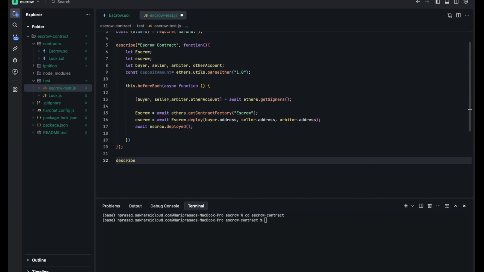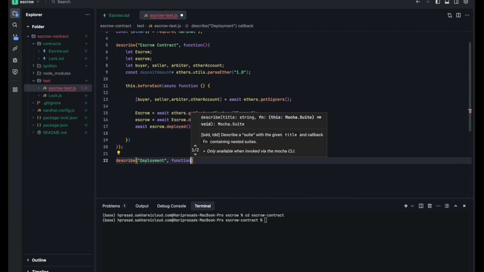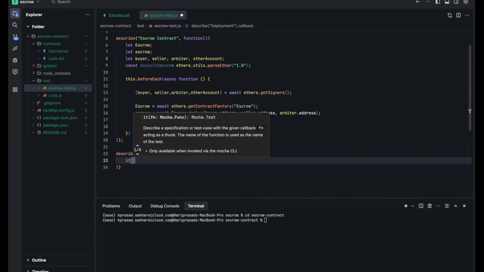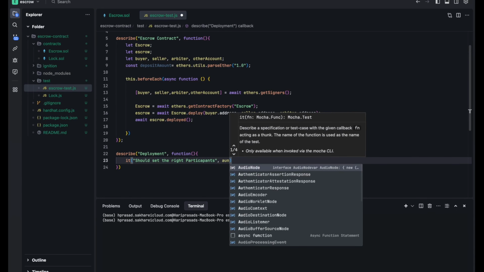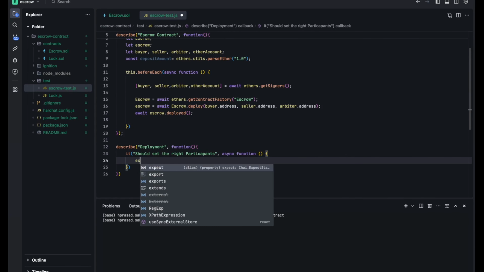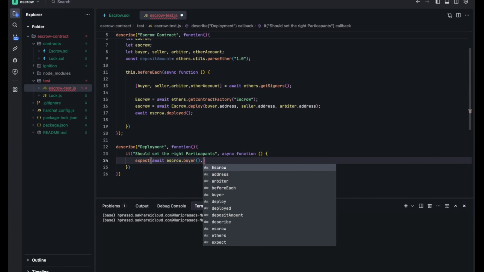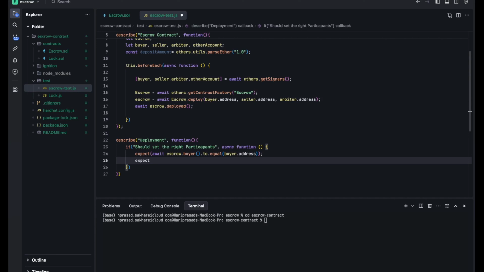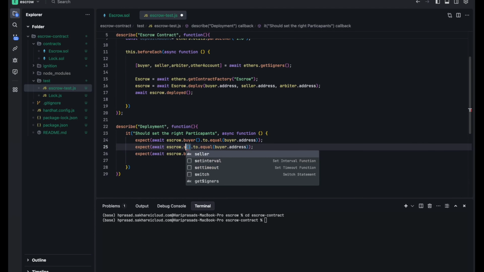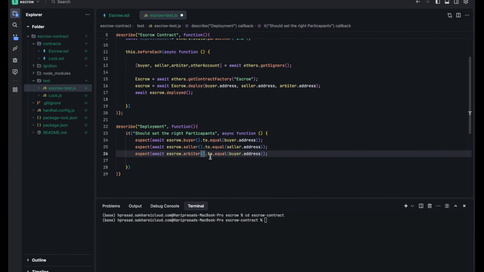Now we will be writing the describe for the deployment, passing the function, into which we will write it should set the right participants, and we will define the async function, into which we will expect await escrow.buyer to equal the buyer address, the second would be for the seller, and the third one for the arbiter. We will simply copy paste and make the required changes. Here it would be seller and here it would be arbiter.